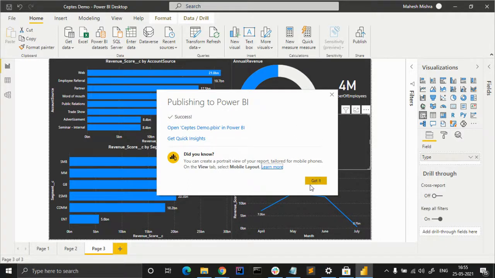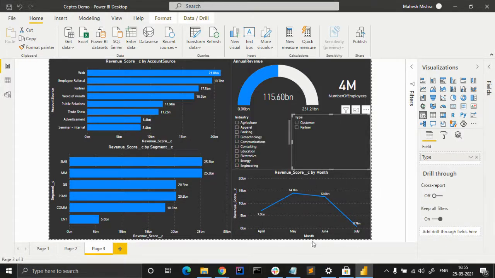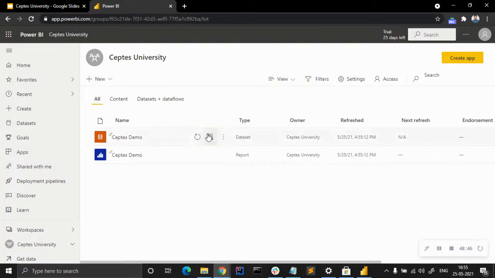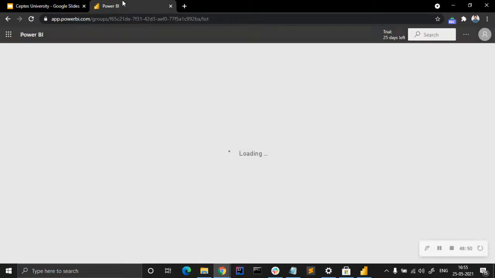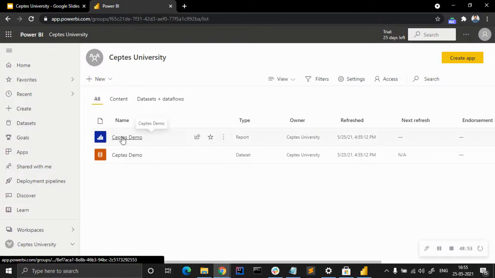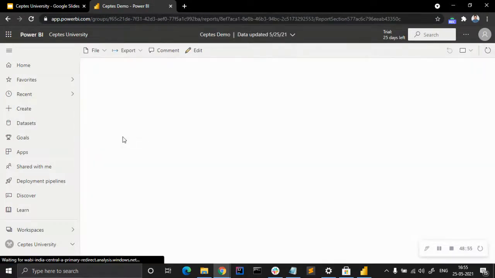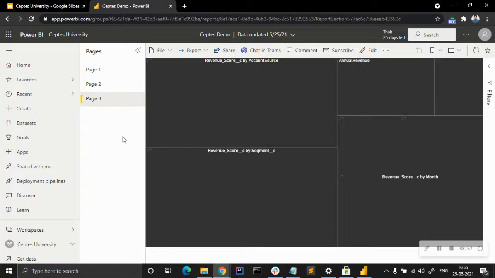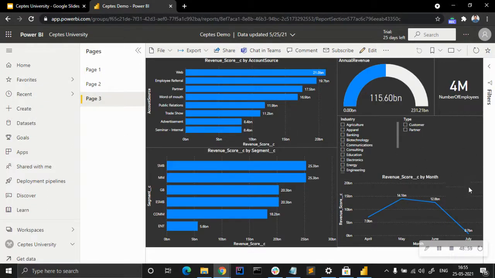We have published it. Okay. Now let's go to the online website. Now let's check out the data set we have created right now. Let's open the demo. You can see we have created page 3, page 2.